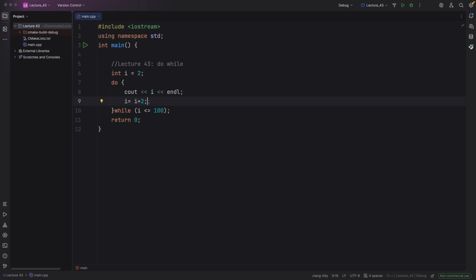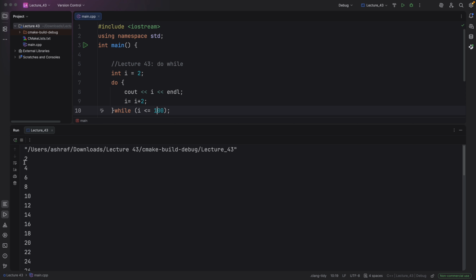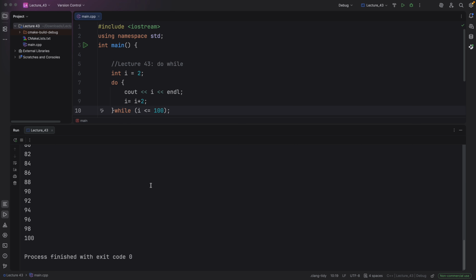And now we say till what? Till 100. If we run this program, you see now we have the values 2, 4, 6, 8, 10, 12, 14. We started from number 2 and ended at number 100, and we only print out the even numbers. So this is an example of a do while loop.